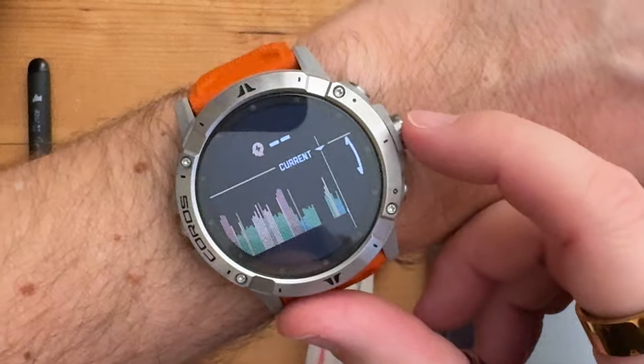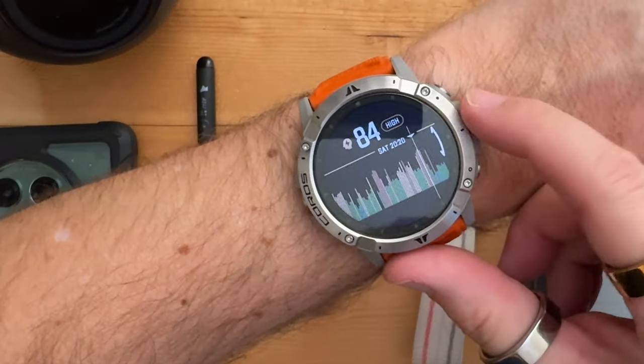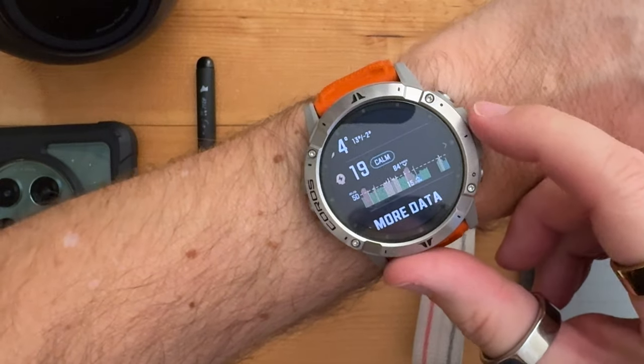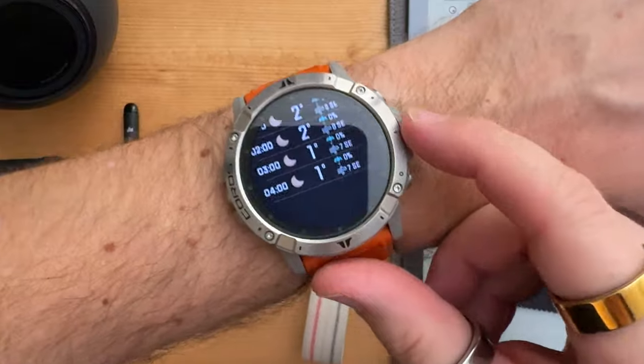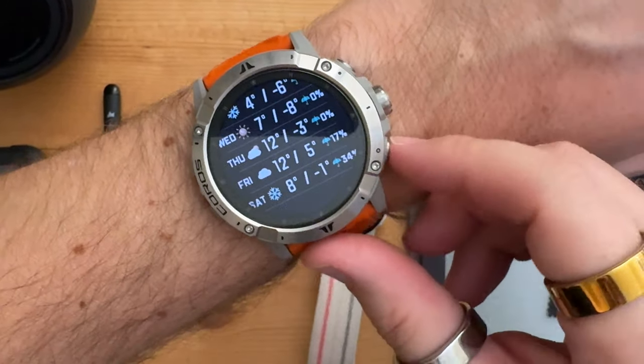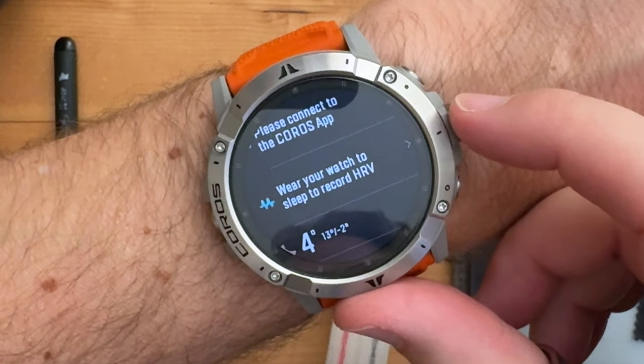So there's the stress data right on the watch. Right there, I took it off for a while. You can see spikes throughout the day. Pretty cool. That's the temperature. Very detailed, and look how easy that is to read. Gorgeous. Ooh, more snow. Wear your watch to sleep to record HRV.